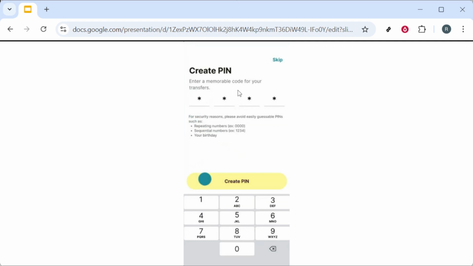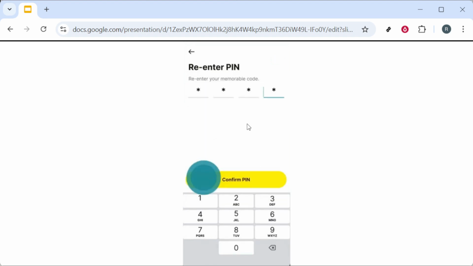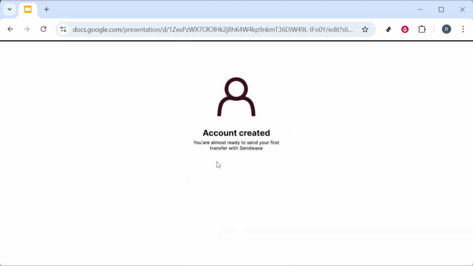Pick a unique 4-digit PIN that you don't use elsewhere, avoid obvious patterns, and keep it private. Tap Create PIN, re-enter the same PIN to confirm, and tap Confirm PIN. If both entries match, you'll see a confirmation that your account has been created. From here, you're ready to explore the app.